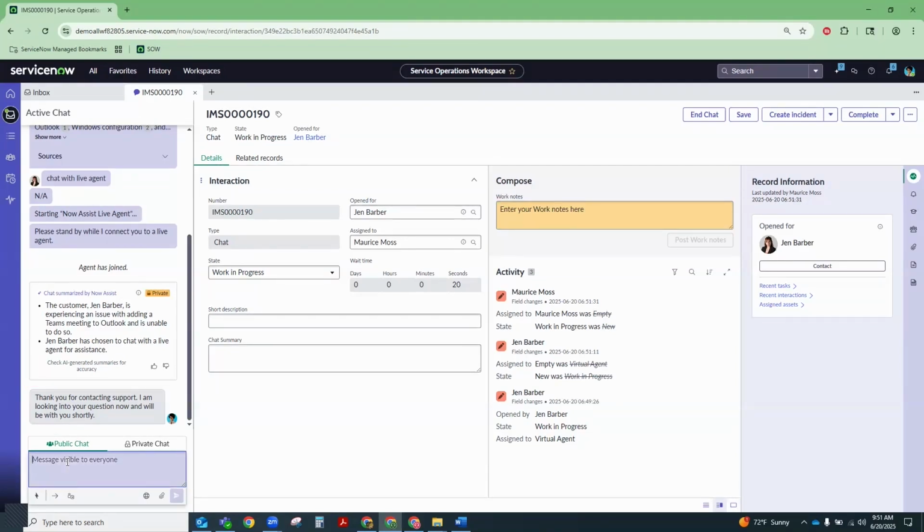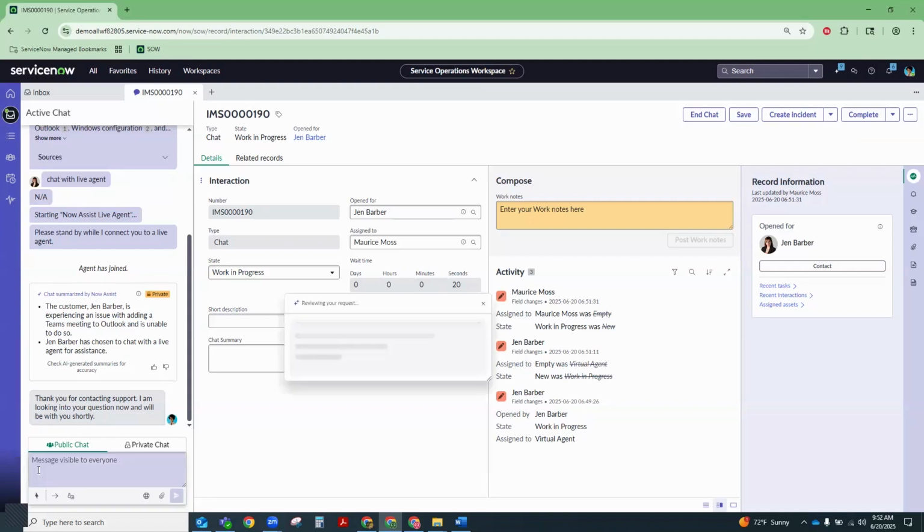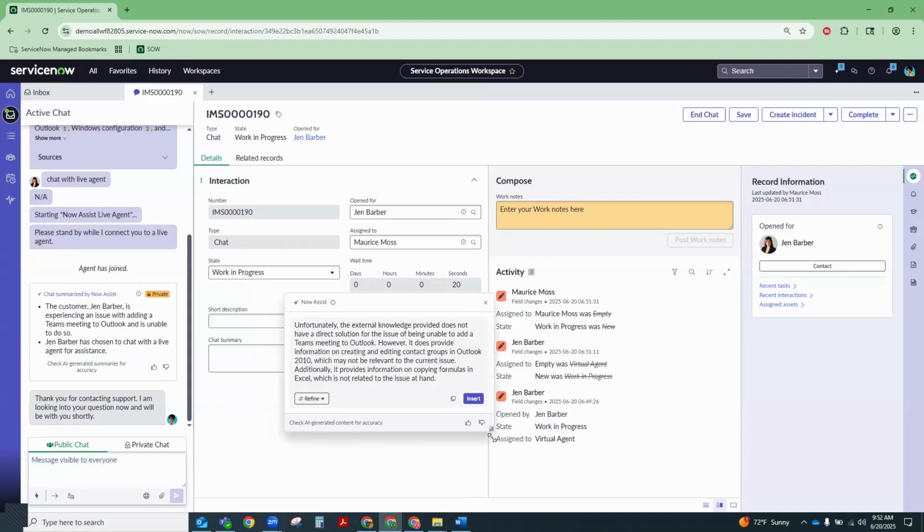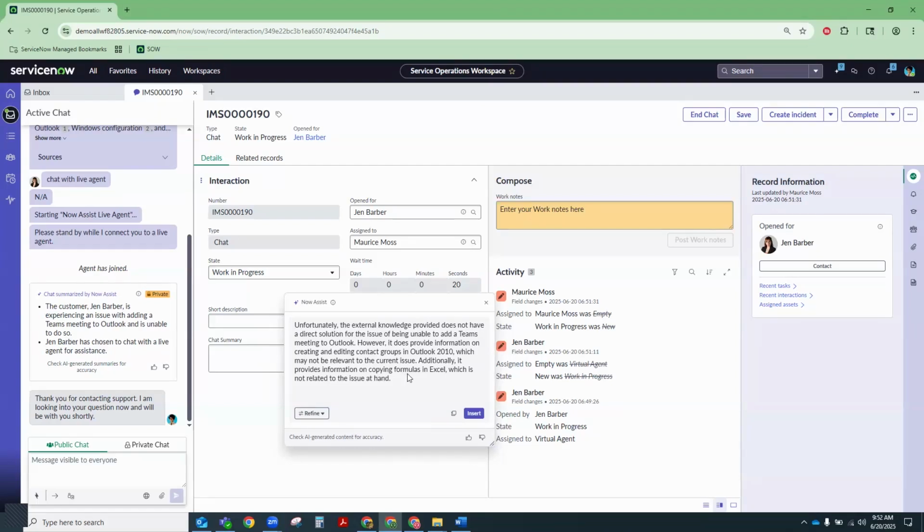Now, Maurice has a few options here. He can click into the reply field, and he can choose to write a reply directly with Now Assist. Now Assist is going to take into the context any external knowledge, any prior history where there could have been an issue like this, and type up a response back to Jen. Unfortunately, there isn't really any information yet because, again, this is a new issue. But this shows that he's able to do that.